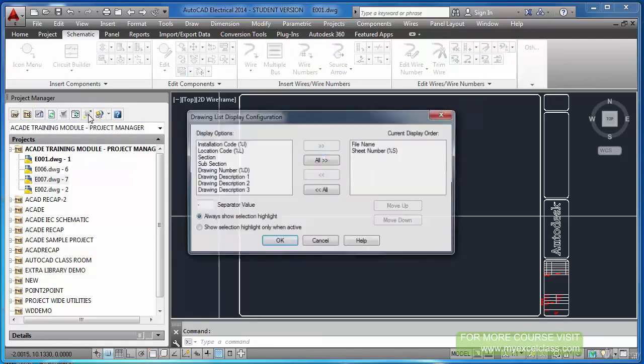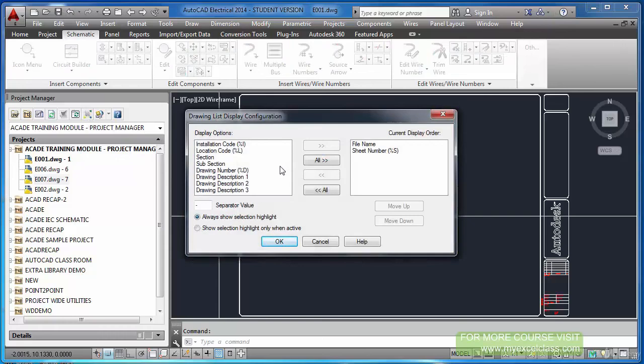So how can we do the setting? Go to drawing display. Here are many options. Right now, if you see the right hand side, only sheet number and file name is selected. The installation code, location code, subsection, drawing number, drawing description, you can put all this. See, if I select drawing description 1 and 2, I am bringing those to the right side, and the sheet number I want to keep at the end, move down.